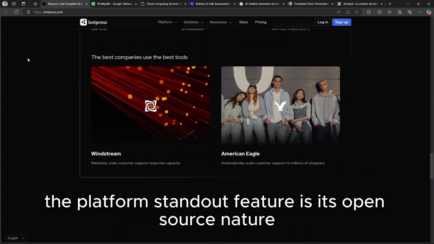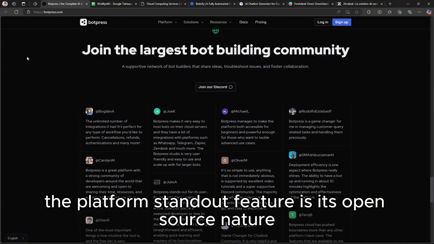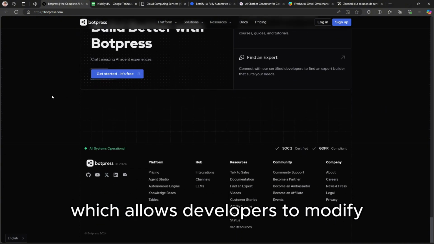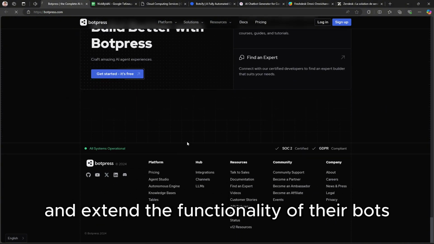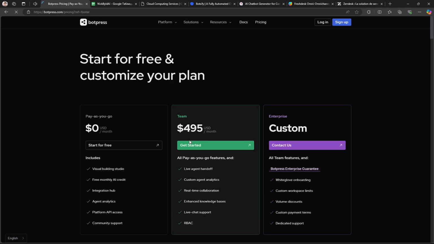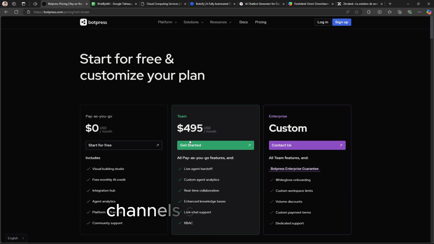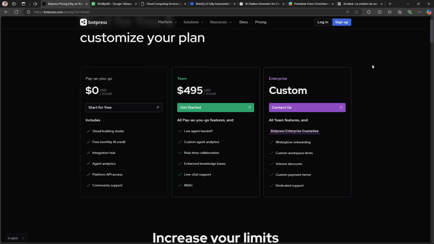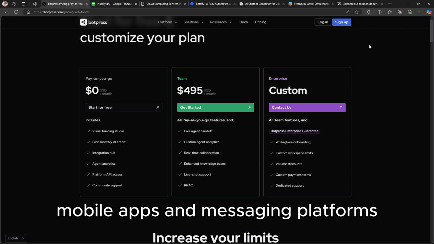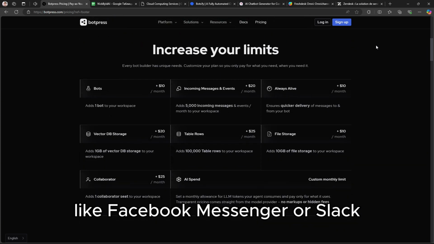The platform's standout feature is its open-source nature, which allows developers to modify and extend the functionality of their bots as required. With Botpress, you can integrate it into a wide range of communication channels, such as websites, mobile apps, and messaging platforms like Facebook Messenger or Slack.